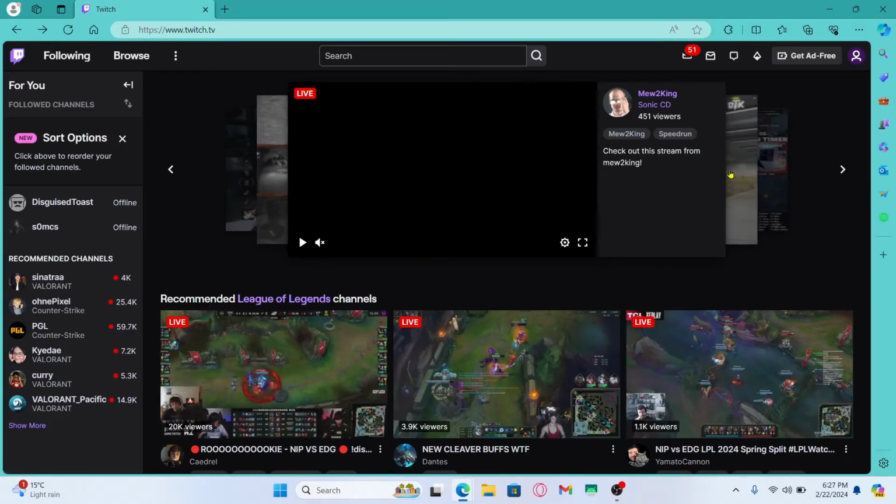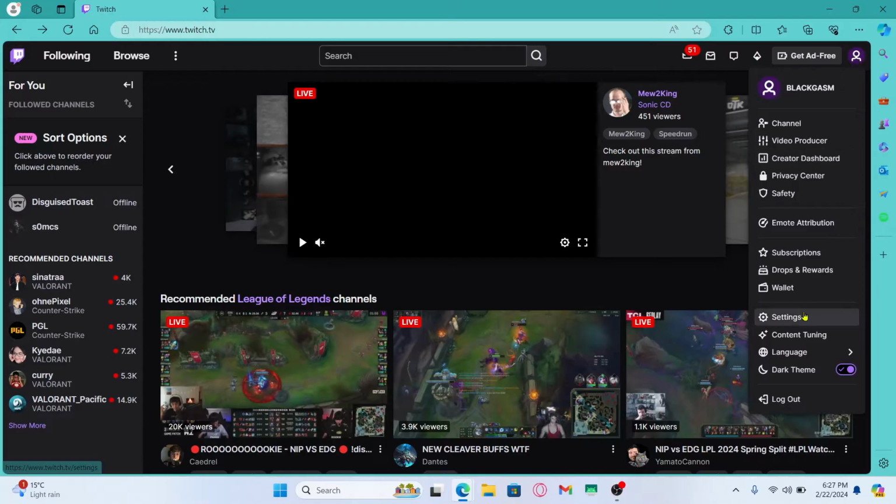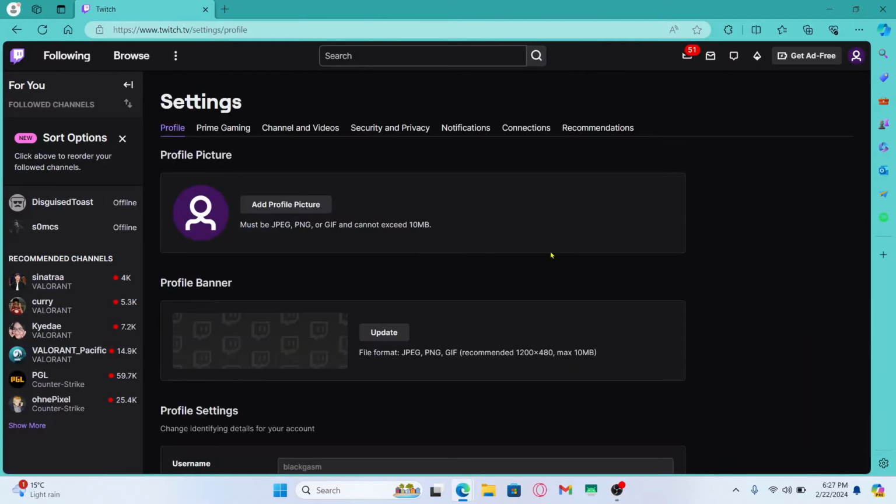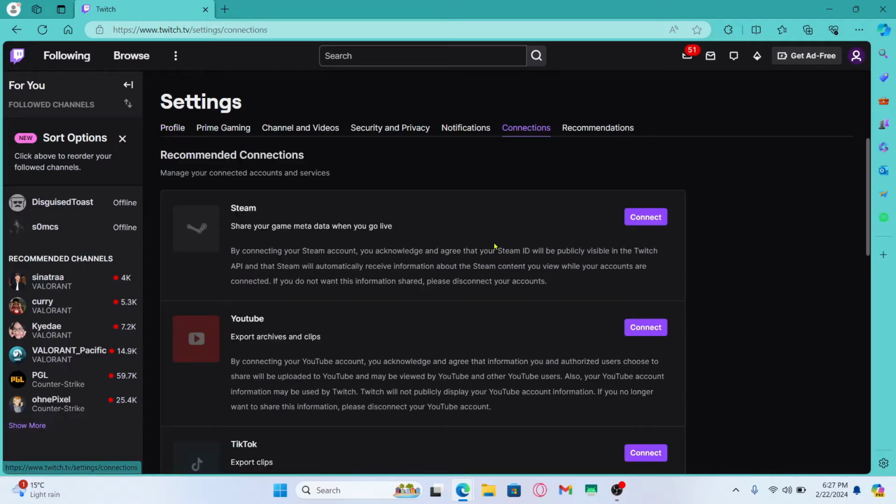Now after you have logged in, if you wish to connect your Twitch account with Discord, click on the account icon at the top right corner and then click on the settings. You will then be taken to the settings page for your account management. Click on the connections option at the right side and now this will open the recommended connection section.